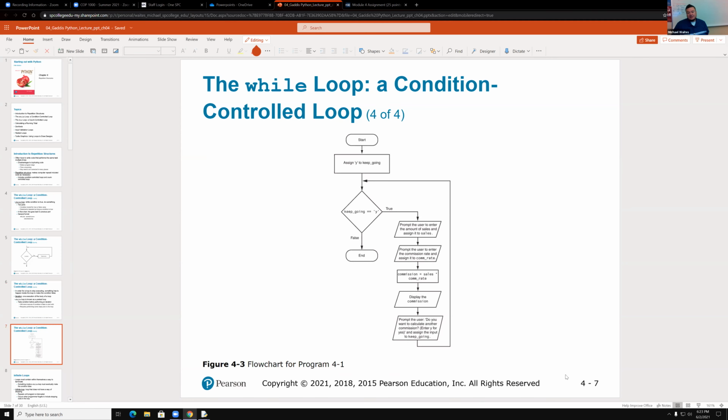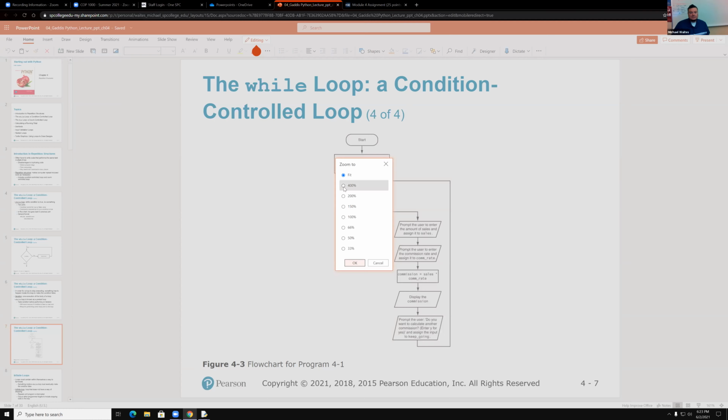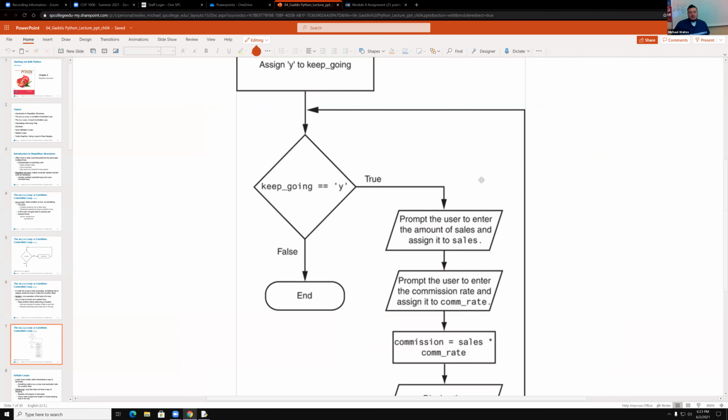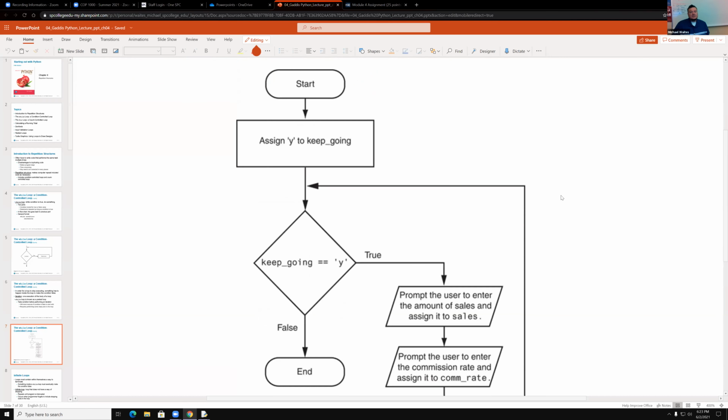So here we have an example of a flowchart with a while loop. Let me blow it up. All right. So we can see in here it says assign y to the variable keep going. That's the priming of the loop. That's where we're setting that condition up to be successful the very first time, so it will even go into the loop.